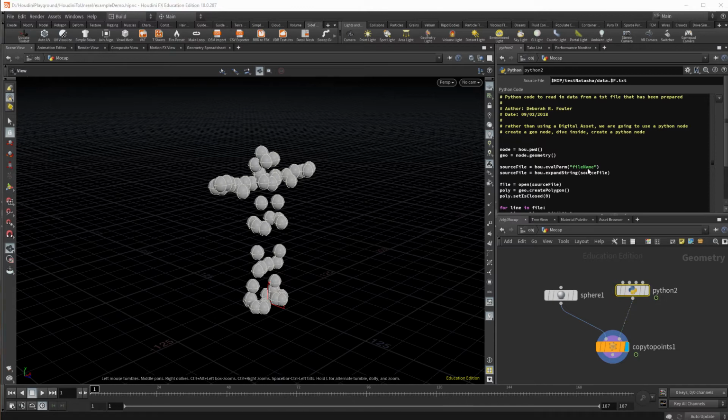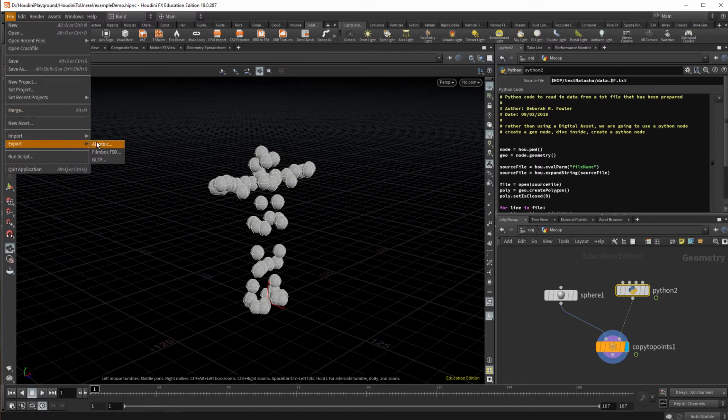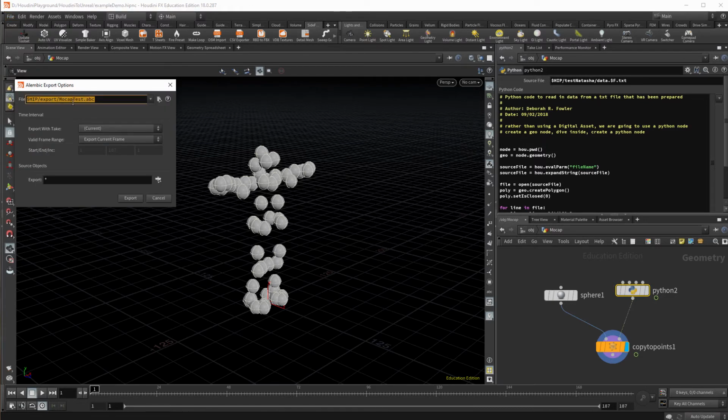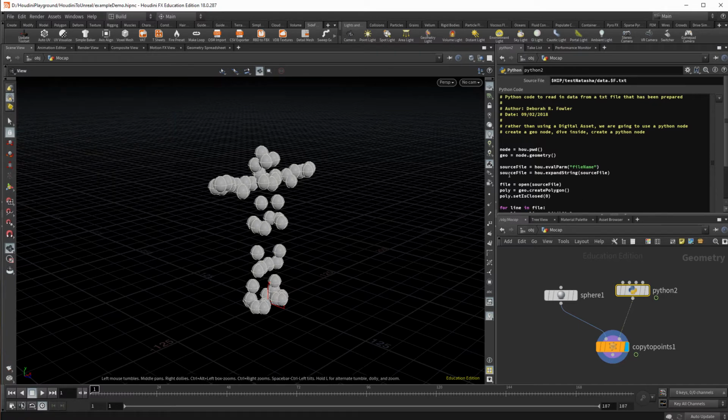So the easiest way to do that is create an Alembic. We can go to File, Export, Alembic, and then I'm going to call this mocap test.abc. I'm going to export my frame range, and then export. And it will export that to Alembic. Then we're going to bring up Unreal.